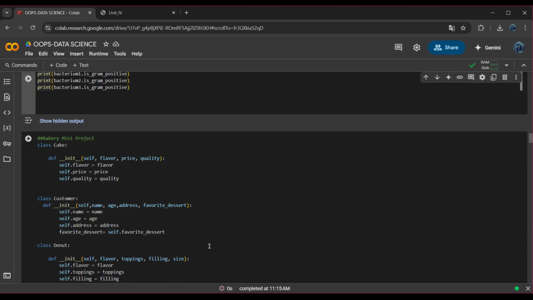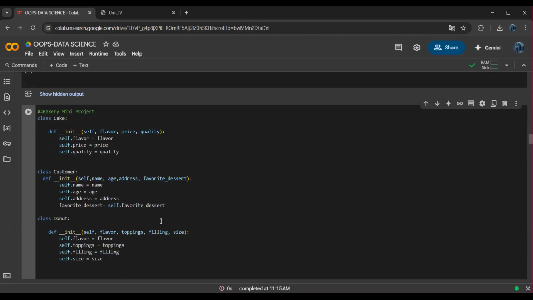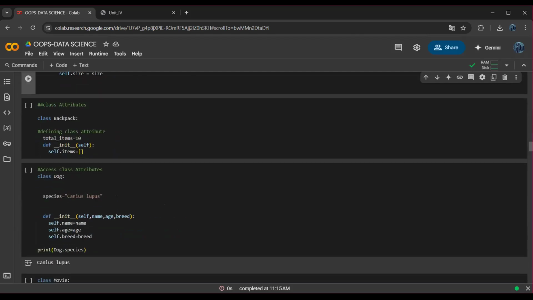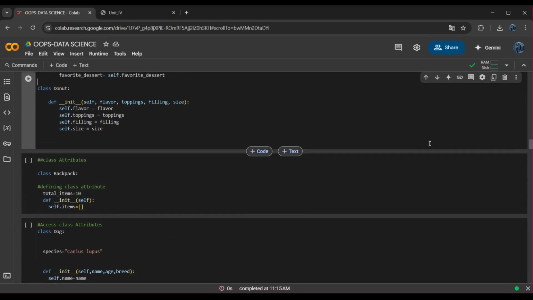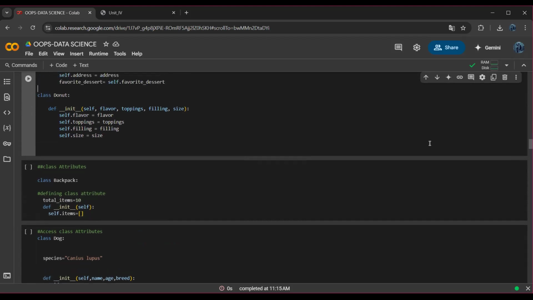And next, you need to create donut. Donut is a special item in the bakery. For that you need to check different things: the flavor for the donut, toppings, filling, and size. Those are the required things for the donut. You have to create those four instances. After that, you have to create a class attribute. So likewise, you have to create. That is the project. That is another project.